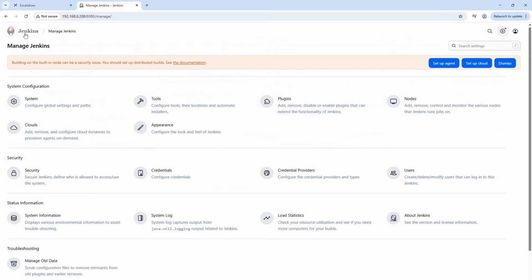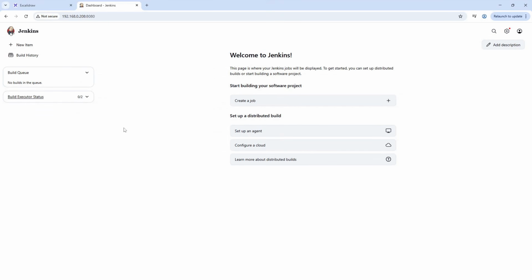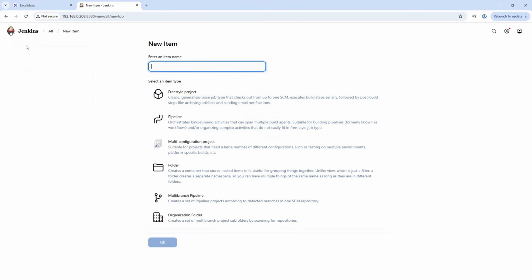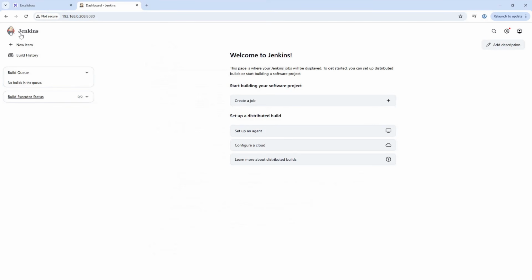I'm going to go back, and here I can see New Item. In this New Item, I can create multiple, let's say, pipelines. For example, Freestyle project, Pipeline, Multi-configuration project, Folder, Multibranch Pipeline, Organization Folder. So there is a lot. I cannot cover everything in a single video. Jenkins in itself is a very big ocean. To keep it very simple, now I am going to create a simple pipeline.